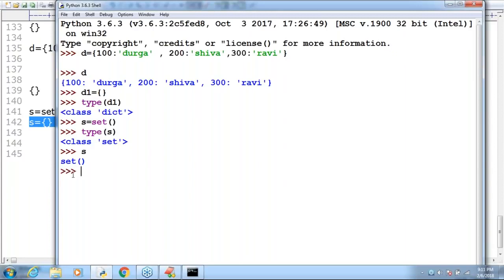Yes, okay, that's all. Next, if only one value is there within curly braces, it is by default treated as a set only. Don't worry. But if it is a dictionary, key and value, both are required, right?